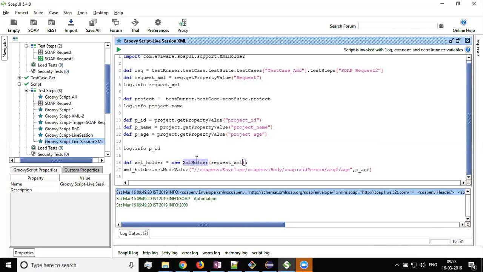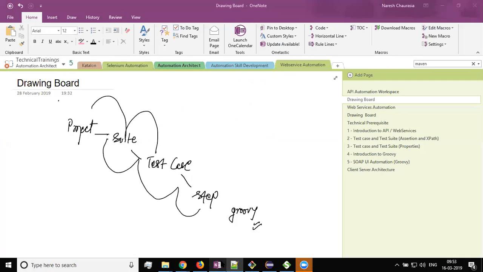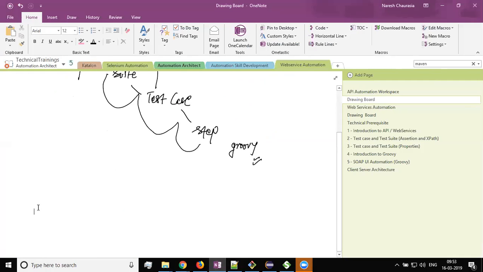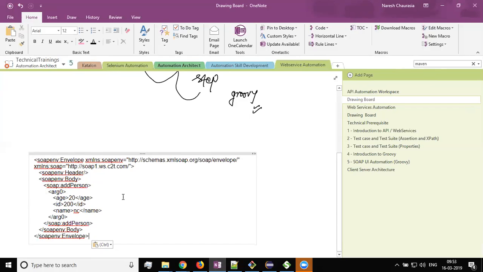XML holder is an object which helps you alter the content of an XML file, which we are seeing here, right? This is the actual XML file which we are working on. This is the XML file which I got. Now I put this whole thing inside the XML holder, right?